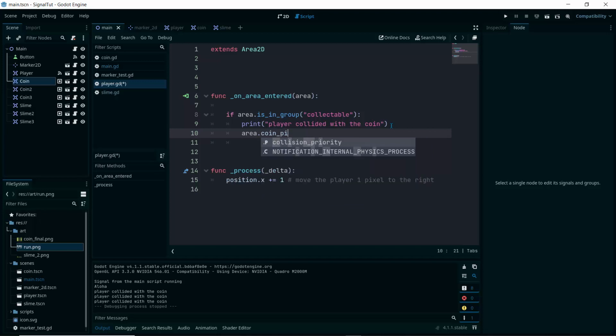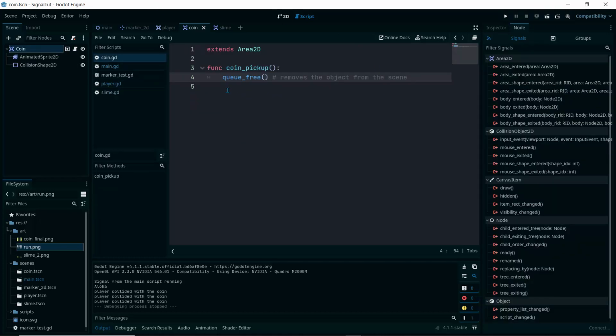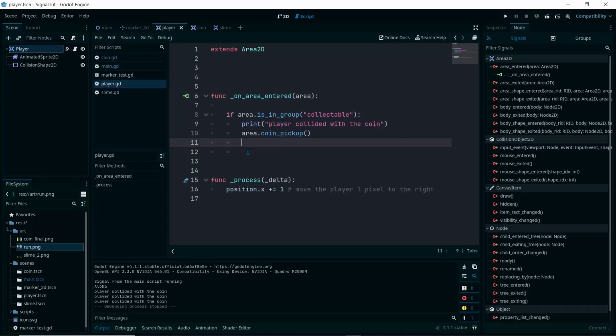underscore pickup. I believe I called it coin pickup. Let's see what we called that function in the coin. So we called it coin underscore pickup. So I think we're super good. So it's the coin underscore pickup.